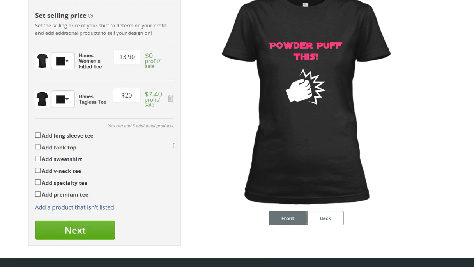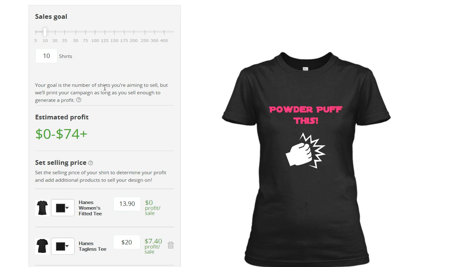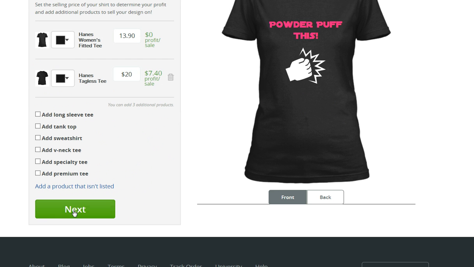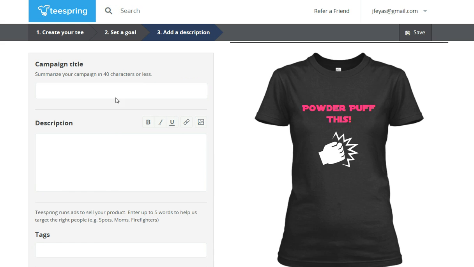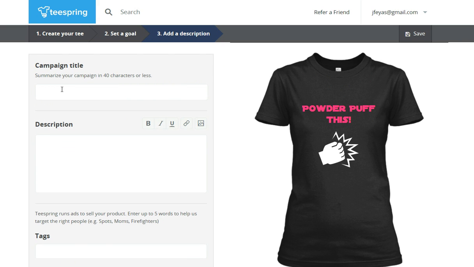So when you're done here with your pricing and deciding whether you want to go the fundraising route or not, you can just click this next button. You'll come here, you have a campaign title, a description, tags. You don't have to worry too much about this stuff if you're not trying to make a lot of money off these. If you're doing fundraising, they're going to create a catalog page for this shirt so that you will direct people there to buy the shirt.